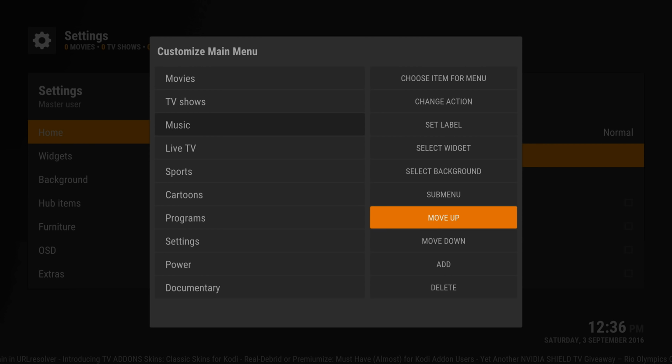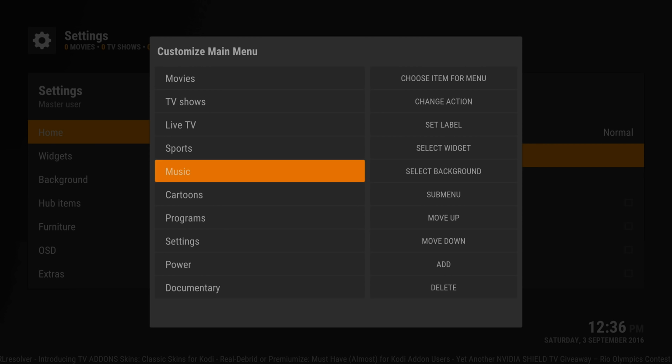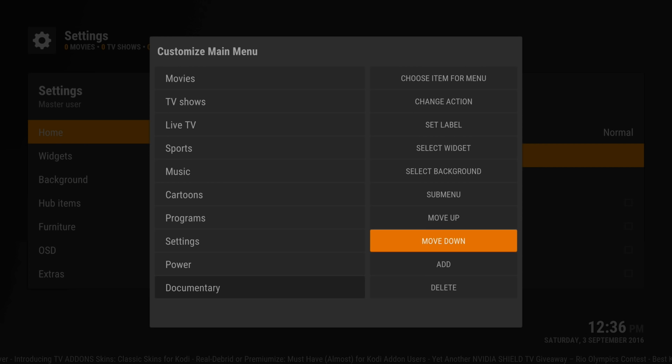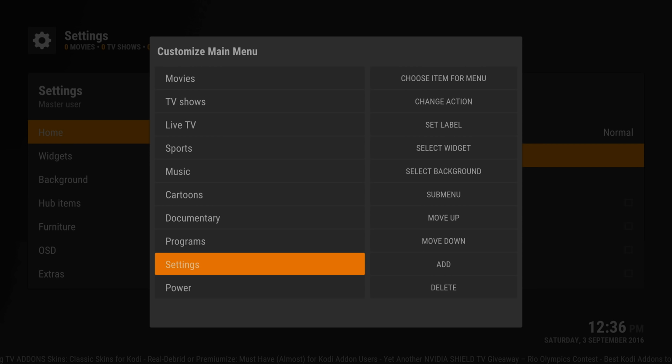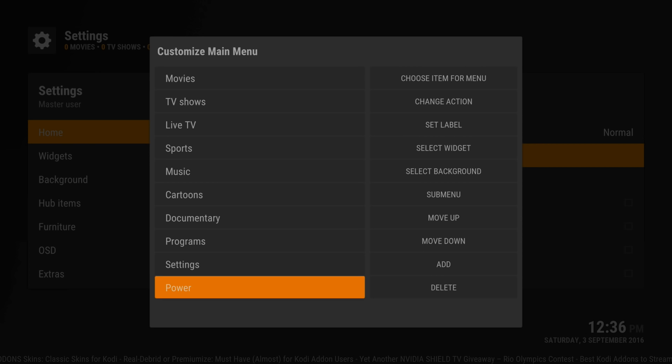Get rid of that music. I want to put the music further down. Cartoons, maybe documentaries, put them up there. Okay, power, program settings, power.